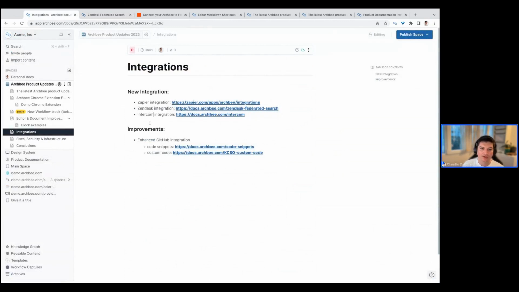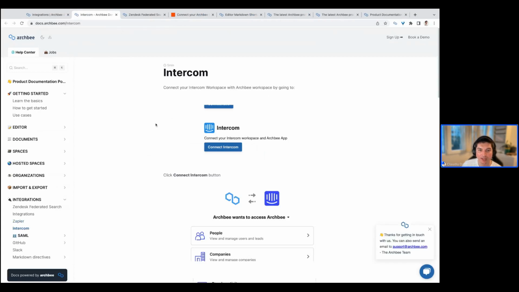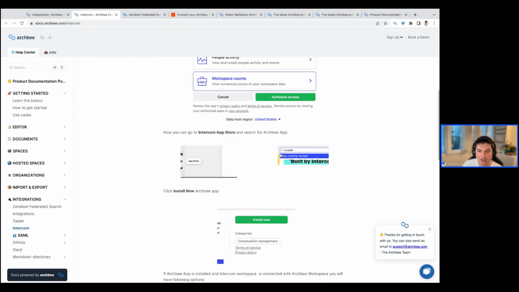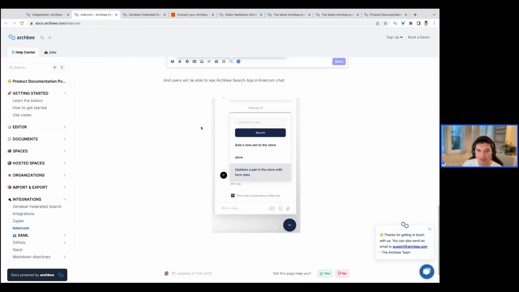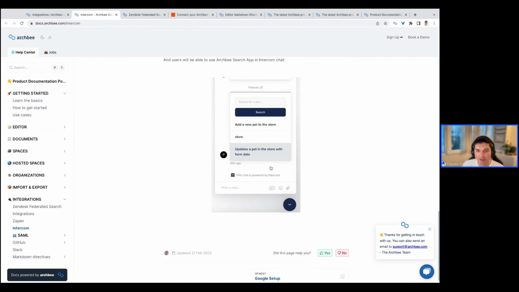Now, let's go to Intercom. Intercom works similarly to the Zendesk integration. Some of the clients use Intercom as their chat bot. So whenever you go here to Intercom and connect your Archbee account with Intercom, what you're going to be able to do is allow people to search from within the chatbot for different documents. So this means that whenever the chat bubble opens up, you first ask them to search for a document, and whatever they search there are basically the documents that are being pulled from Archbee.